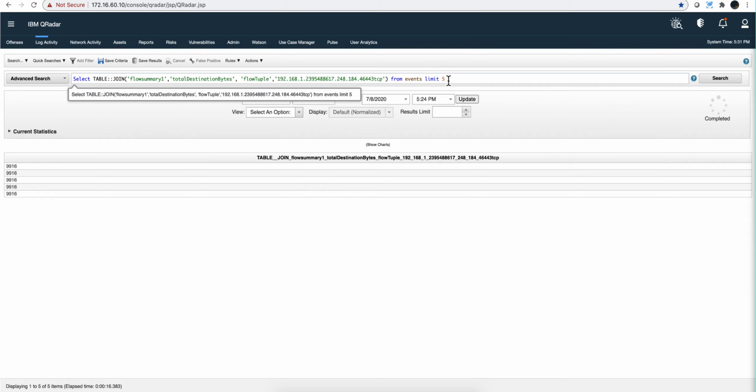I put limit 5 in case there will be more than one entry, but obviously it's either the same entry or this is repeated 5 times. So that's the way that key works. That's how you navigate from one table into another. You are telling it, from this table that is the results on the network activity tab, grab me, using this tuple as the key, the total destination bytes, and that's the result you get.